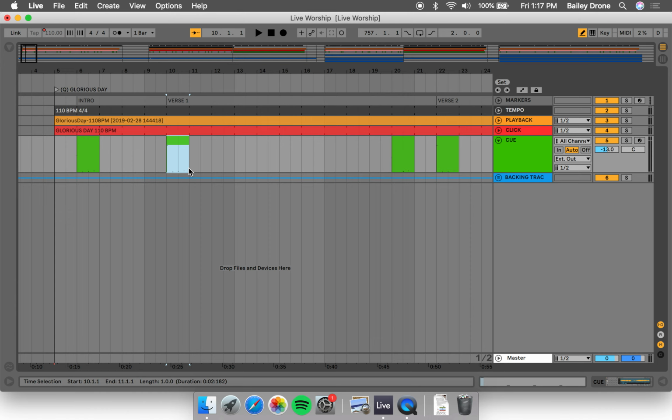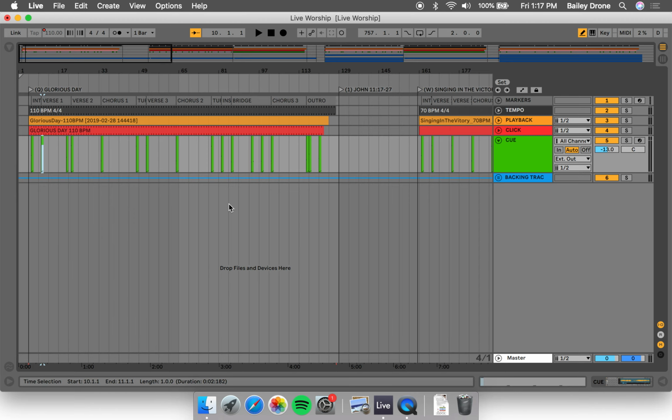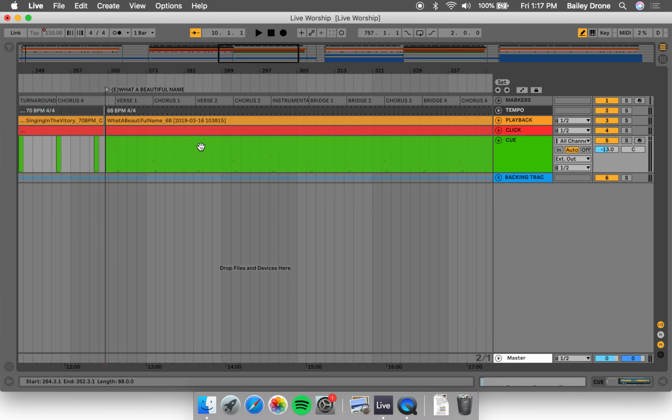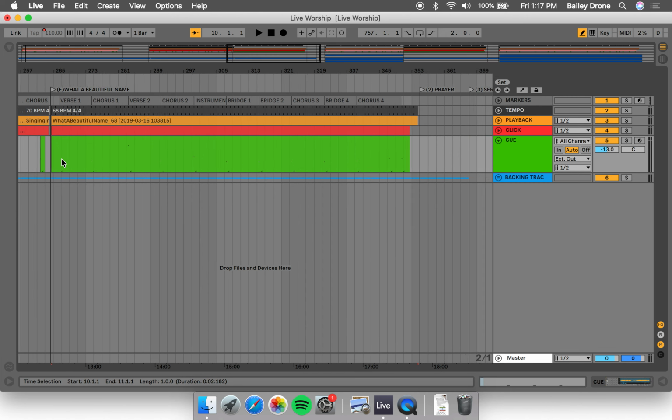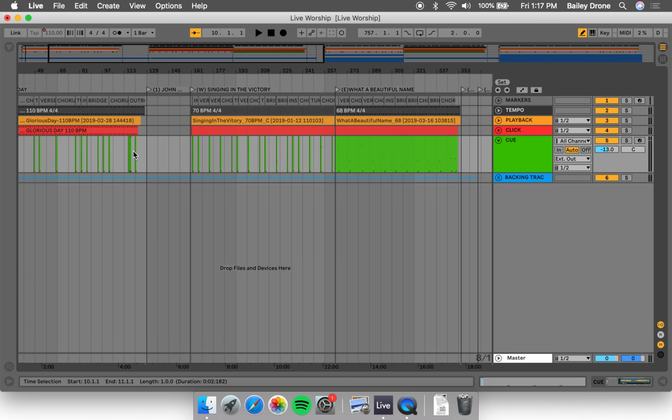Like if I had to throw this together really quickly and I got a cue in the wrong spot, say this one was a measure ahead of where it's supposed to be, all I'd have to do is just drag it and it's in the right spot. Now I don't have that on all of them, like What a Beautiful Name. I made that a long time ago before I figured out that trick, but I prefer to leave them as smaller clips.